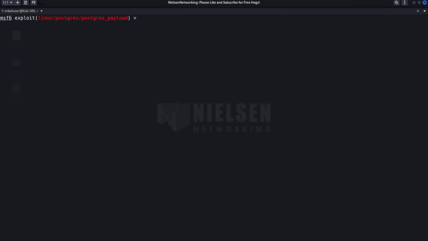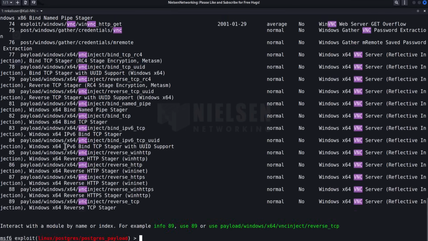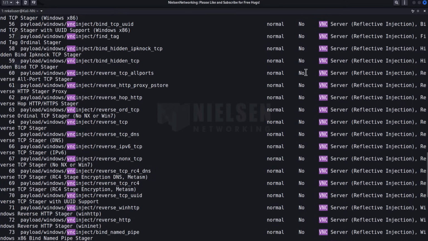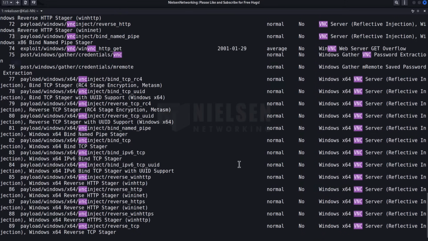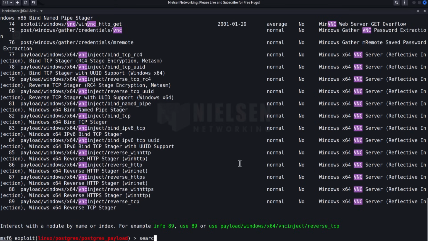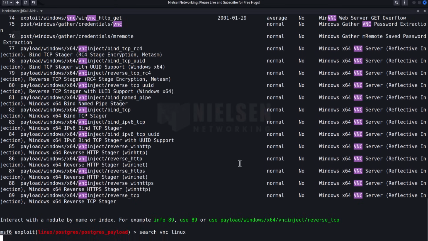So for VNC, it should be pretty straightforward, right? We just need to find a module for VNC, and that is anything but straightforward. We're looking for Linux. So we're going to go ahead and do VNC Linux, maybe?